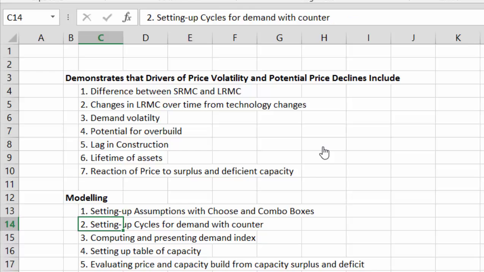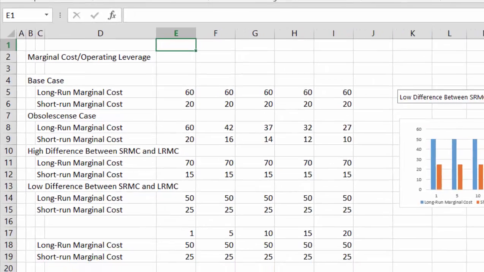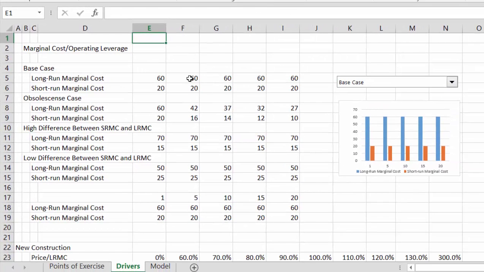Setting up a choose and a combo box, setting up cycles, computing and presenting demand indices, setting up a table of capacity where you have overcapacity or undercapacity, and using that capacity table to build surplus or deficit capacity. So let's go through some of these. So the first thing, I already did this. We made a little thing that says, here's the base case. Here's the short run marginal cost and the long run marginal cost.